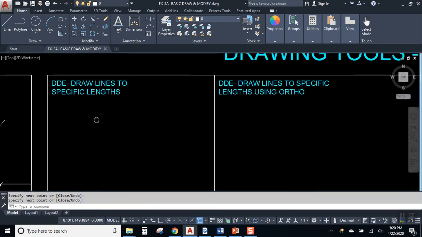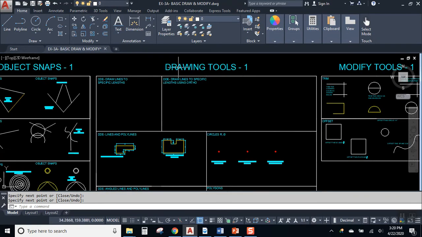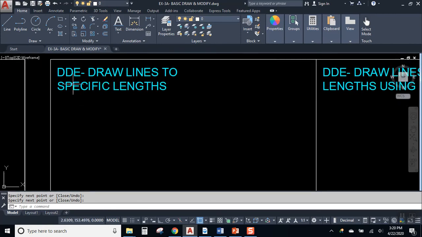Let's move on, and we're going to move over to the right a little bit, and there's a large panel that says Drawing Tools 1. And we're going to talk about something called DDE. DDE is an abbreviation or shortened form of Direct Distance Entry. And it sounds complicated, but it's really not. All it means is this.